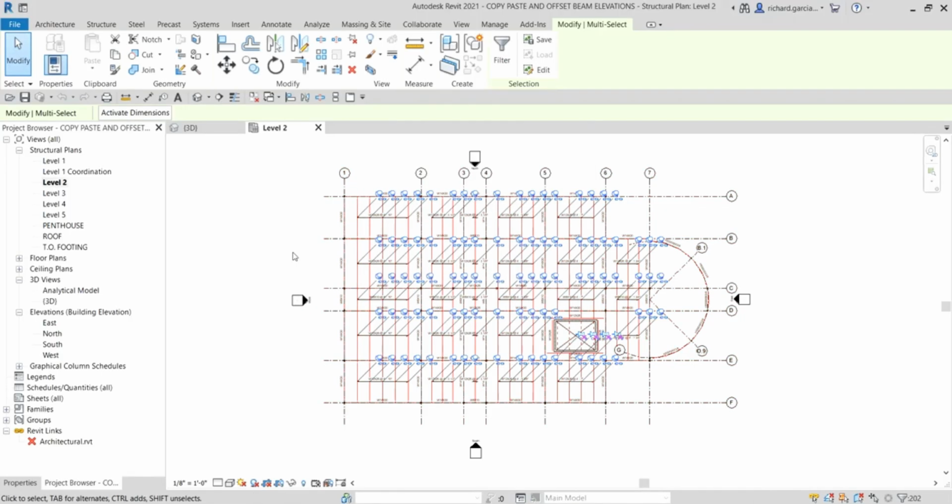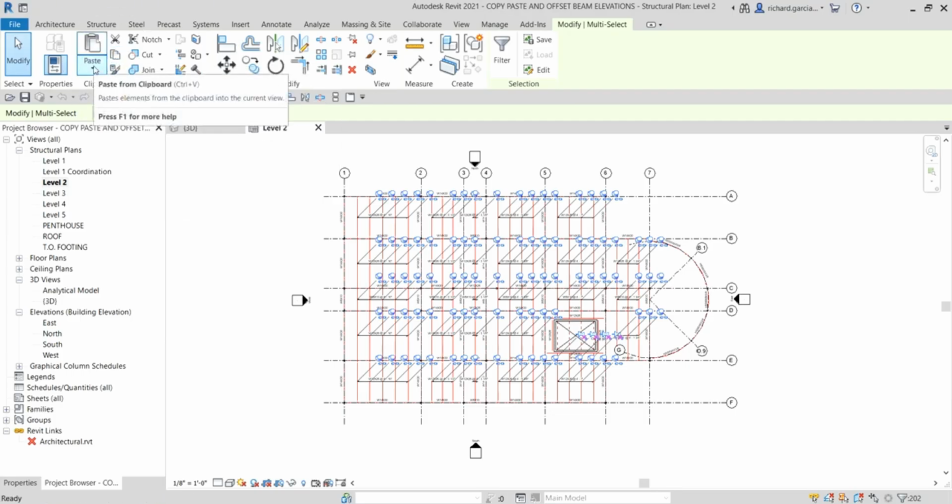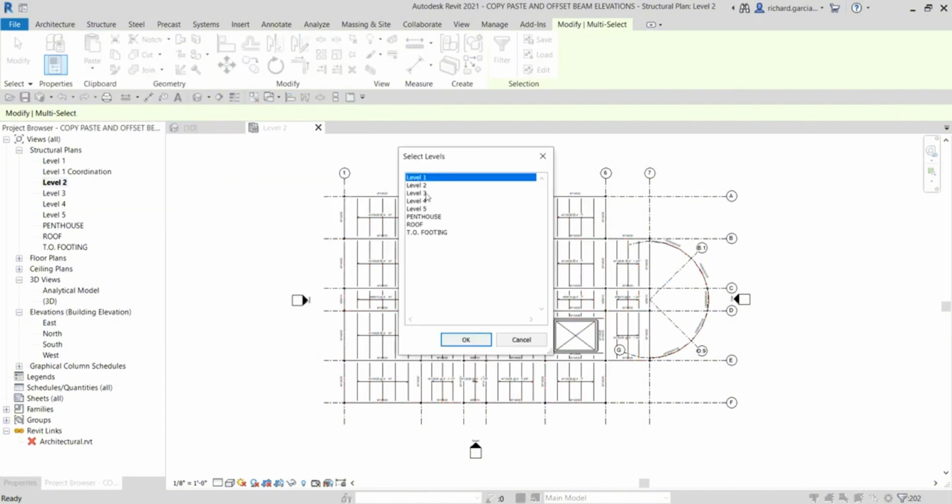After you select the objects that you want to copy, let's go now to our clipboard. There's the copy to clipboard. Select that one, click, and then you will notice our paste here will become visible now. So it's now activated. Click the drop down arrow, and then you can see several options. We are going to assign to selected levels. So let's select that one. And then as you can see, you are now able to select the level where you want to place your beams. So I'm going to select, let's say, 3, 4, hold control, 3, 4, 5, and then roof.